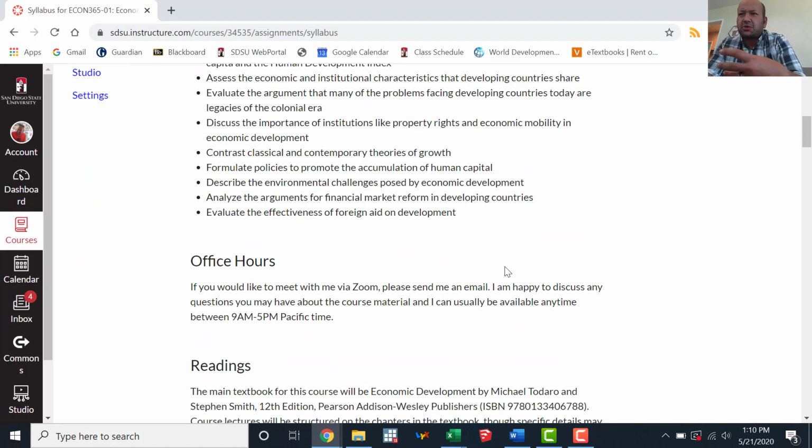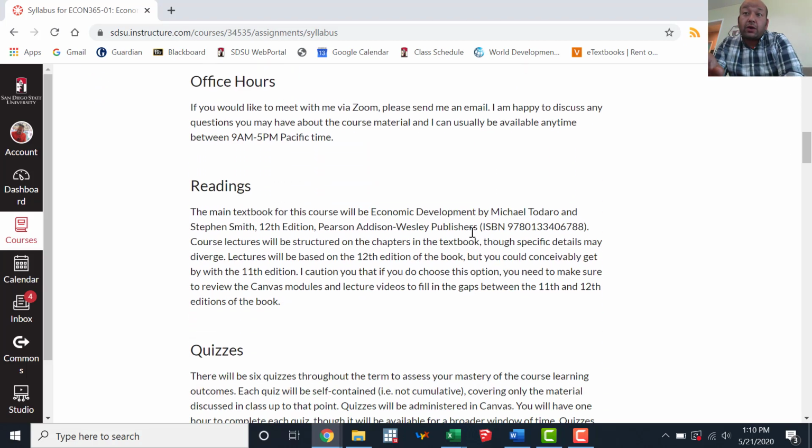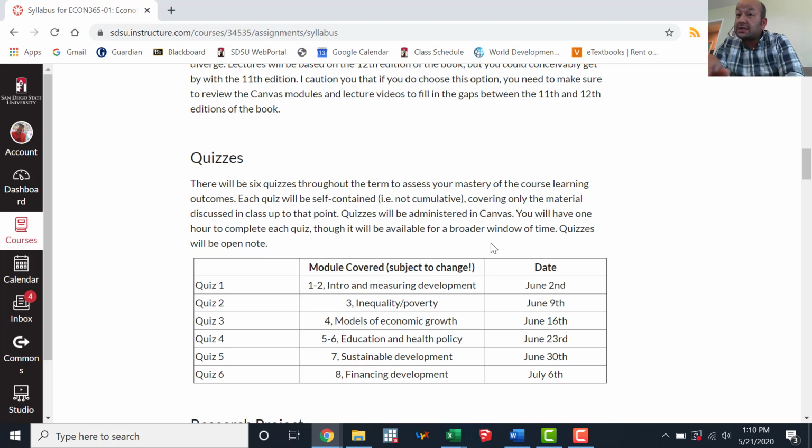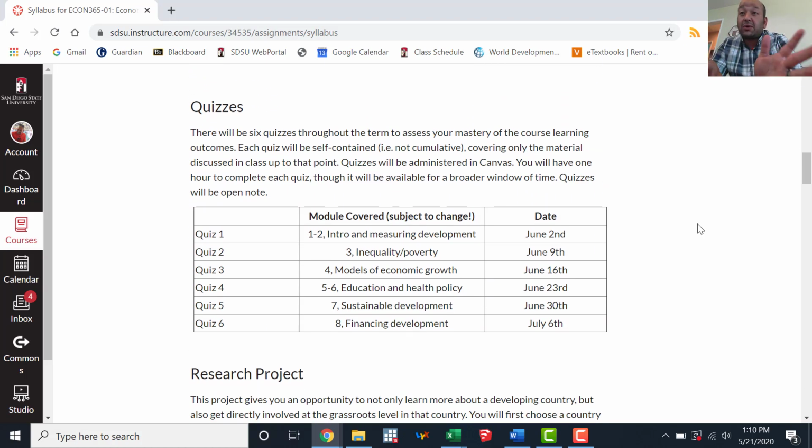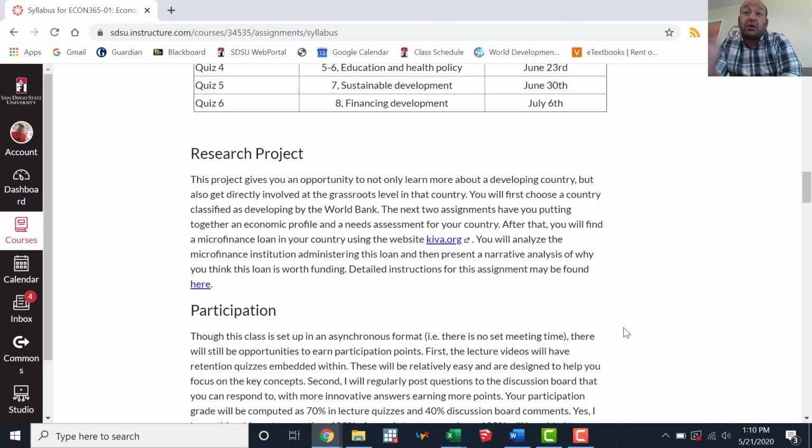I don't have regular office hours, but you can always schedule a Zoom meeting with me, pretty much anytime between 9 and 5 p.m. Pacific time. Readings for the course, quizzes. These are the graded quizzes that we have, the topics that are going to be covered, and the dates that they're going to be given. Some information on the research project, which I'll come back to and give you a little bit more information on soon.